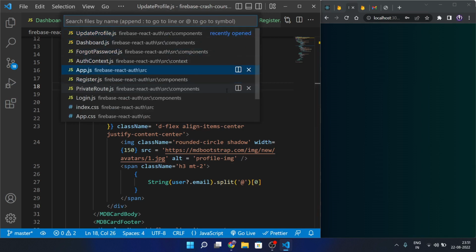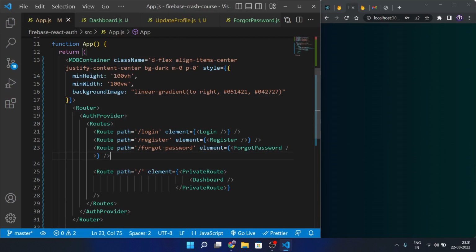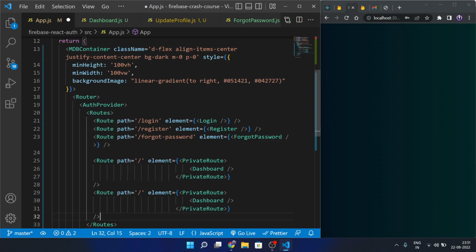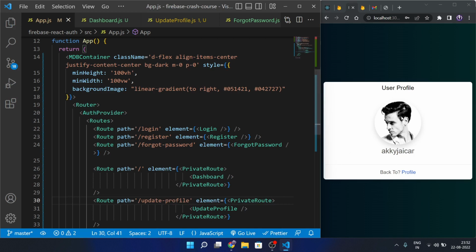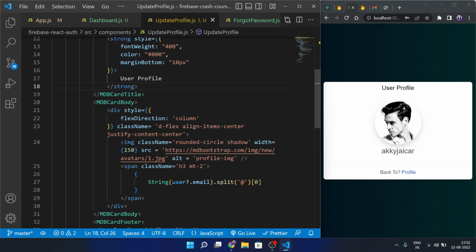Right, now let's save this, and to add this you just need to go back to our app.js, and here we will need to create a private route, because the user can only update their profile once the user is authenticated, right? So we will simply need to do this. For this we just need to add the update profile route. Right, now let's save this. Now you can see here we have this update profile here.